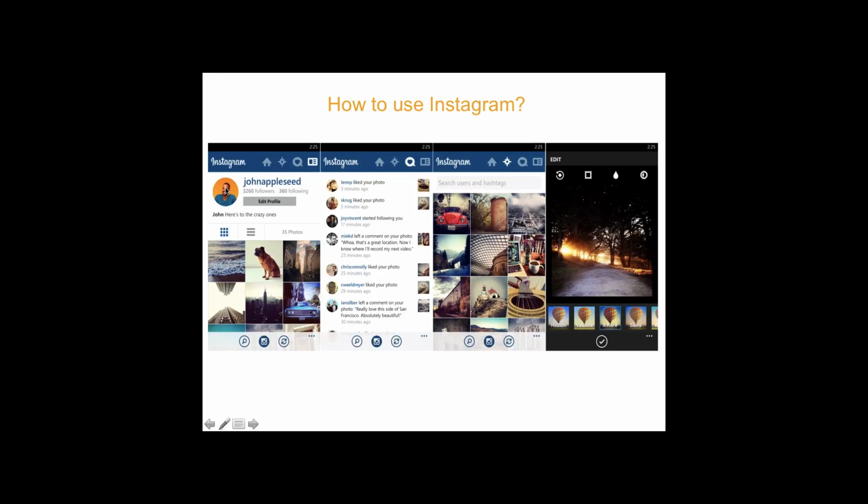So starting with a profile picture. Here you would most likely use your organization's logo. Then you would create a username for your organization, which would most likely be your organization name.